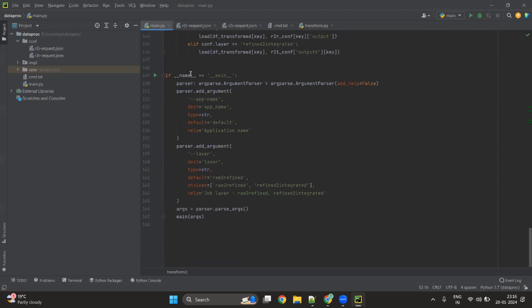If you look into the application, we are passing two arguments. The first one is the app name. This app name will be the app name for our Spark application. So the job that you are going to submit will be assigned an app name, and this is something that we provide. If we don't provide it, it will use a default app name. The other argument is the layer.